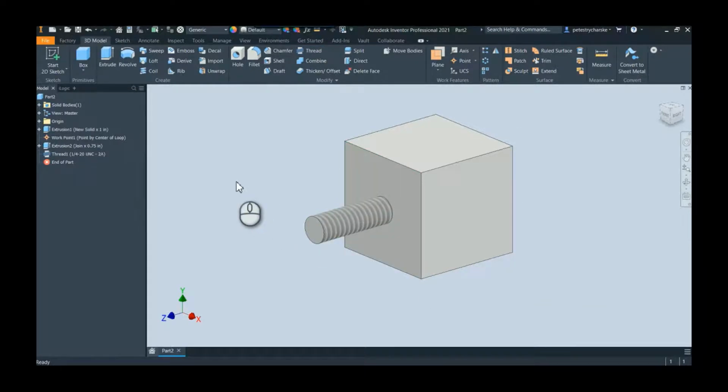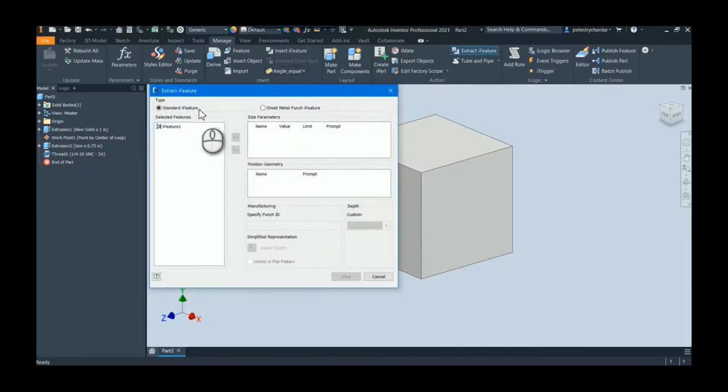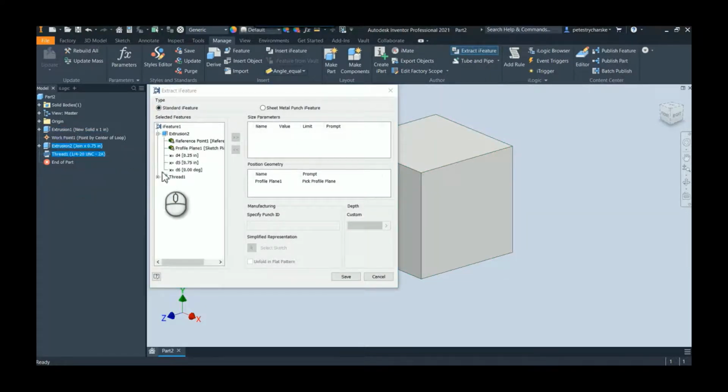Could I add a fillet or chamfer to simulate welds? Sure, I'm not going to do that, but we could. And I'm going to go ahead and extract this iFeature. So when I come up to the Manage tab and extract the iFeature, I will pick the extrusion, and notice it automatically picks the thread. And I'm going to have a profile plane. So this is pretty normal for an iFeature, meaning I'm going to just stick it on a surface and then later on I can adjust where it needs to go.